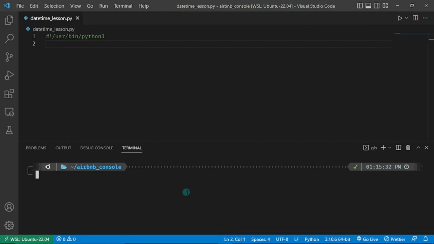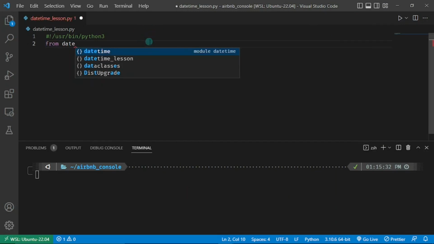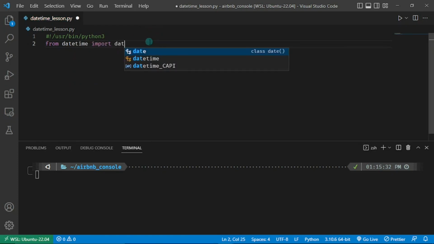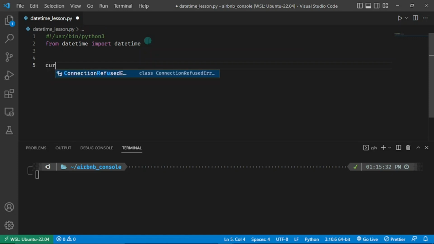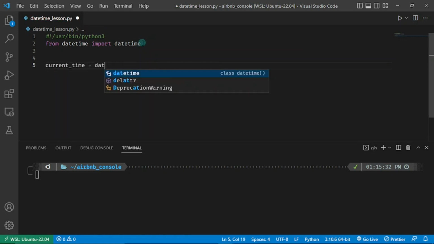To get started, let's go ahead and import the Datetime class. So I'm just going to type in from datetime import datetime, just like that. Next, let me go ahead and create a variable. Let me just call this current time, and I'm going to set it equal to datetime.now. So that's the method I was telling you guys about.